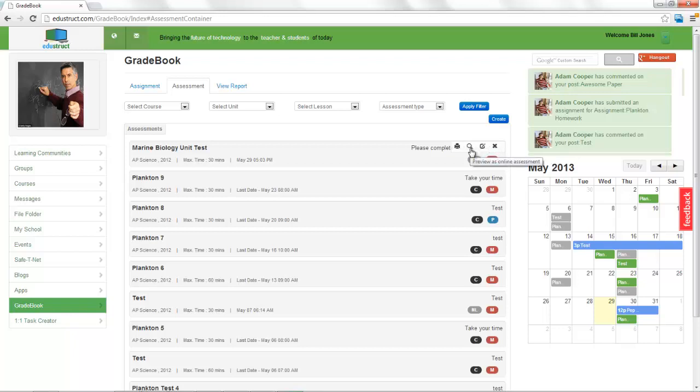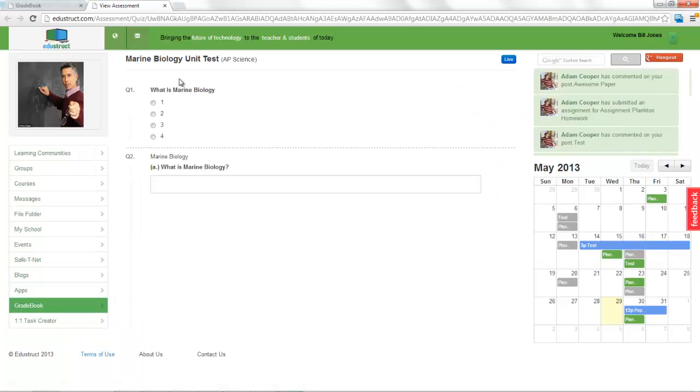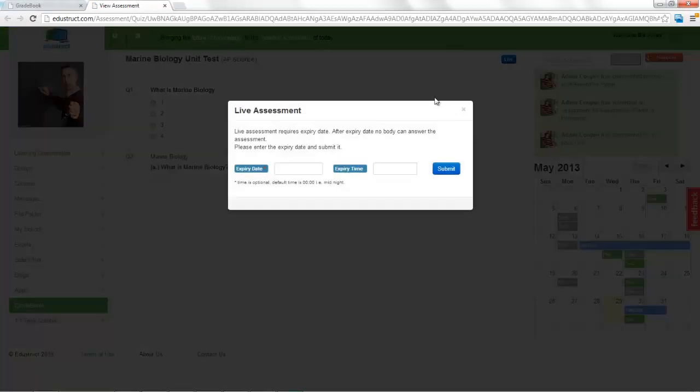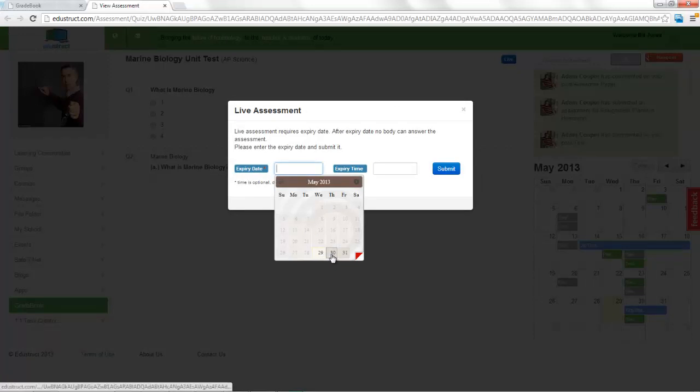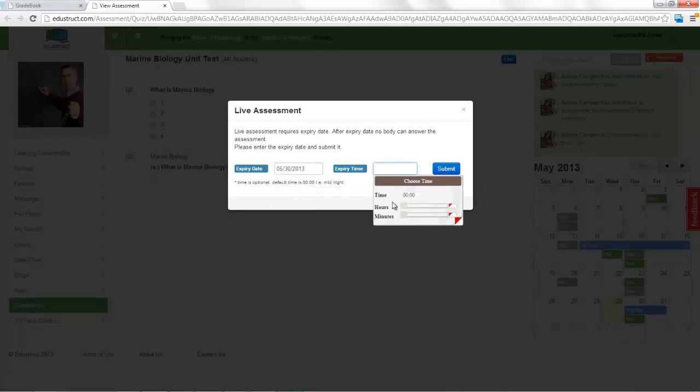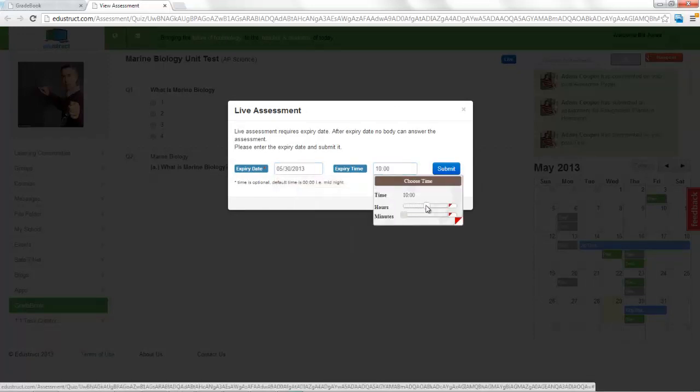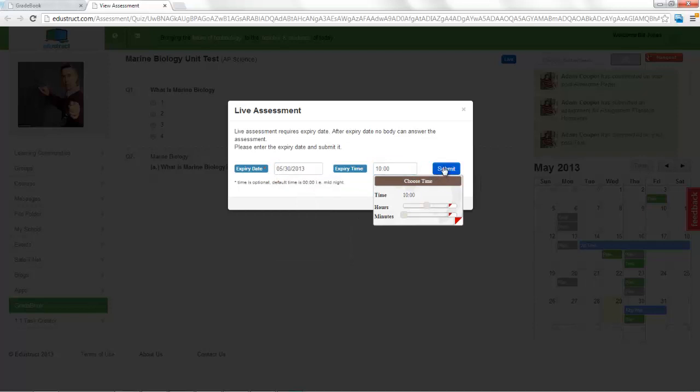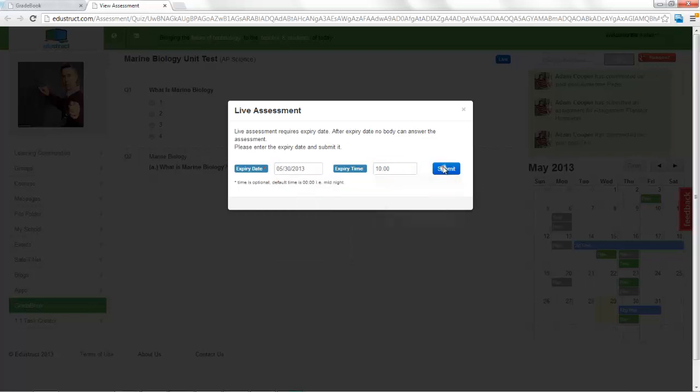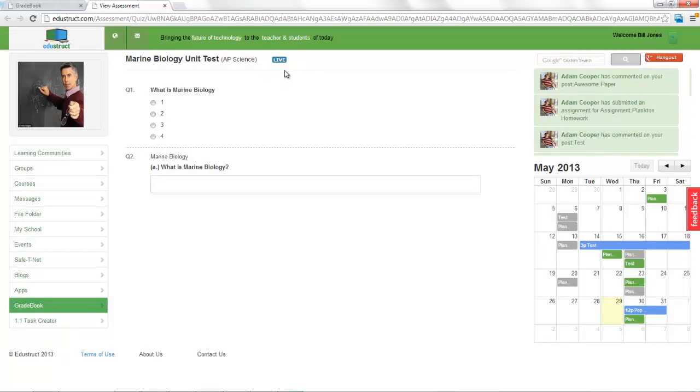So now we want to make this test live. We click on Preview as Online Assessment. This is the test that we see. This is what we want. It looks good. Now we click the Live button. We enter the date it's going to expire. We'll say on this date, at this time. We'll say 10 a.m. We hit submit. Now the test is live.